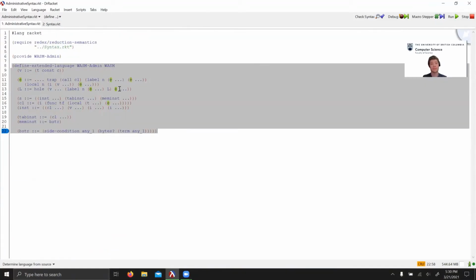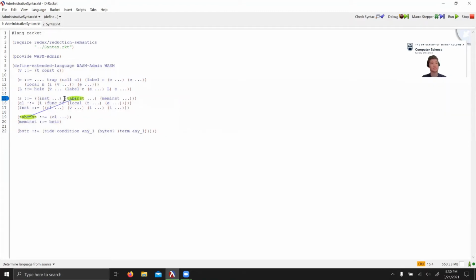The semantics of WebAssembly rely on extra syntax introduced to keep track of runtime information, such as the state of the current store, which is S here, which stores information about functions, tables, and memory in WebAssembly. We also have some additional instructions for use at runtime, such as trap, which represents a runtime error. In Redex, we can easily define languages using the define-extended-language construct, which allows us to add additional syntactic forms and extend existing syntactic forms, as we see here for instructions.